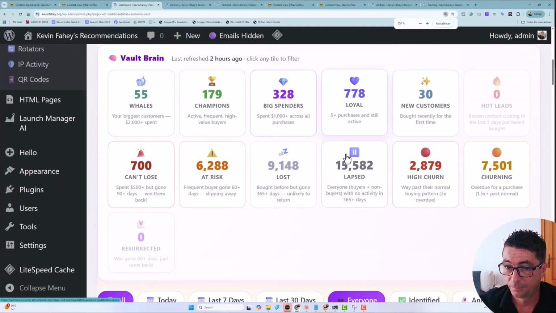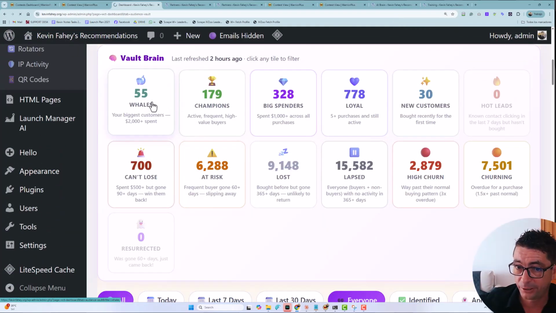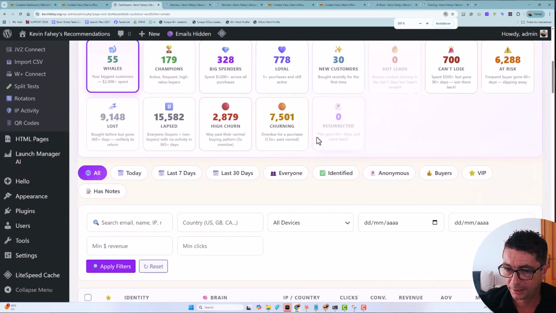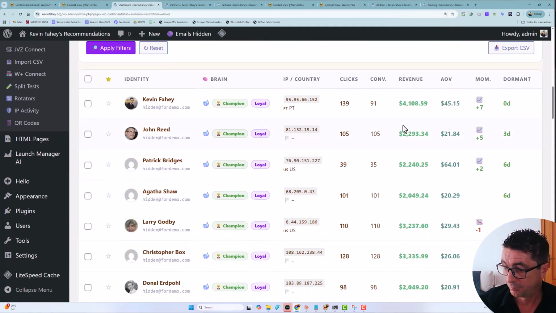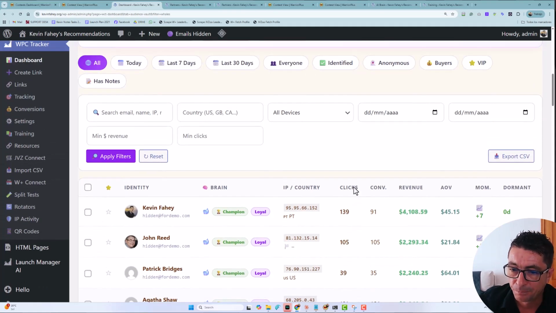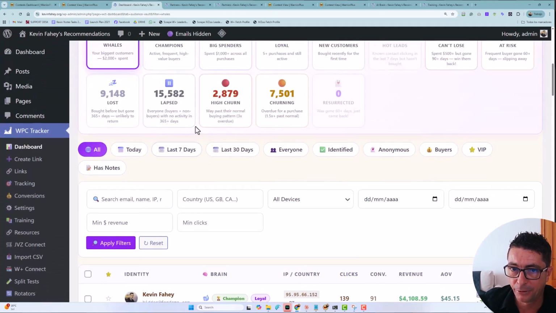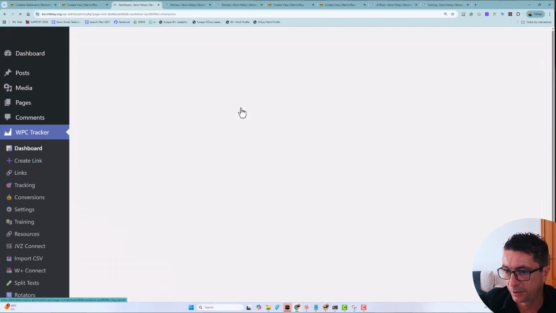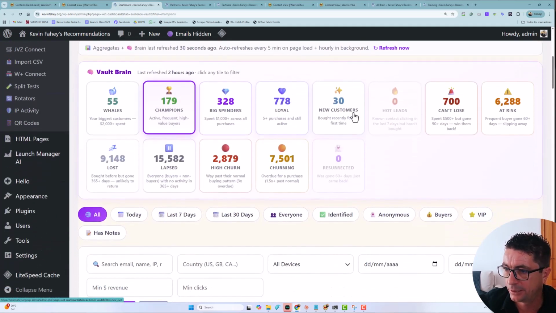We have the whales, the people that are spending a lot of money. So you can click on this and I can say, boom, all of these people are spending a lot of money, the amount of clicks and conversions. This is imported data, so it'll show 100 and 100. As the grows and he starts sending clicks, all the clicks will track and everything like that. Regardless, you've got whales, you've got champions, you've got big spenders, you've got people who are loyal, new customers, people you can't lose, lapsed, people that have not purchased and no activity in 365 days, etc.